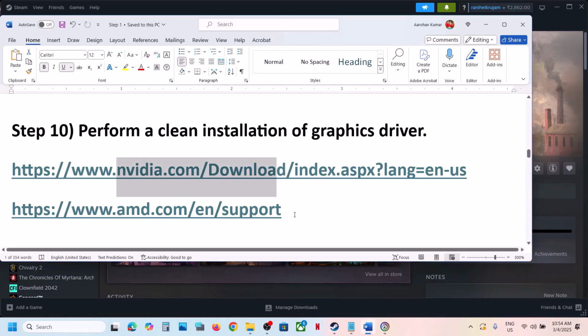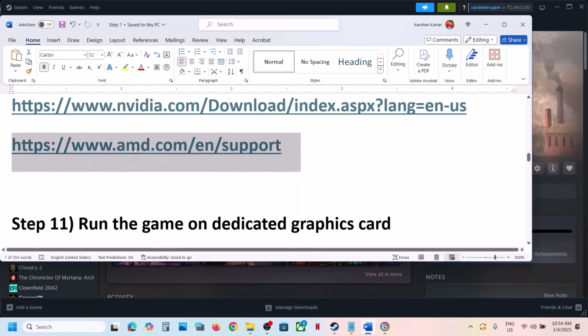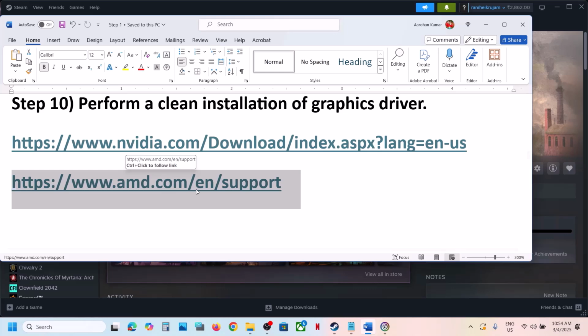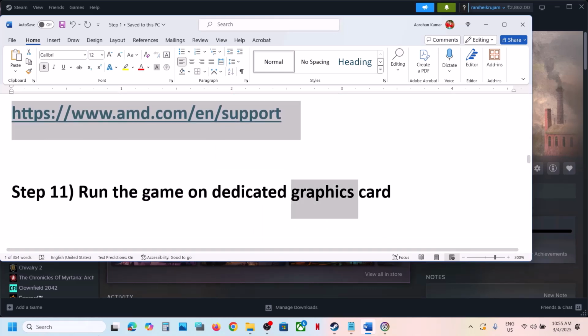Now AMD users, first of all, uninstall the current graphic card driver, restart your computer, and then go to AMD website and then select your graphic card and then update your graphic card and then restart your computer. Restart is a must, and then launch the game. Next step is to run the game on dedicated graphic card.